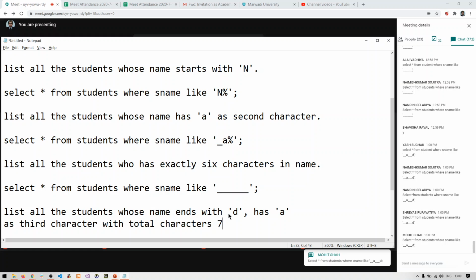Very good answers from Yash, Nemish, Nandini, Shreyas, Mohit, Avesh, Bhavisha, Nishita.